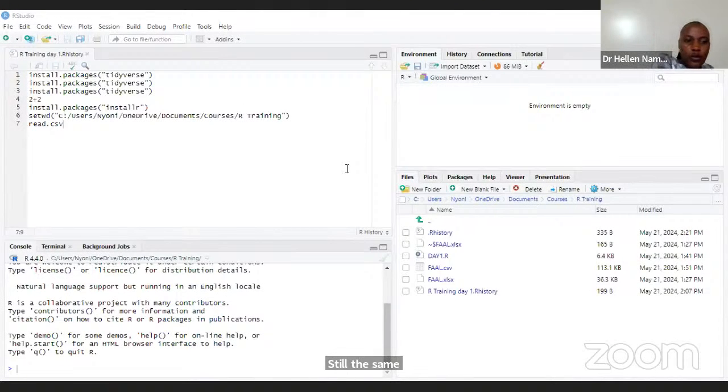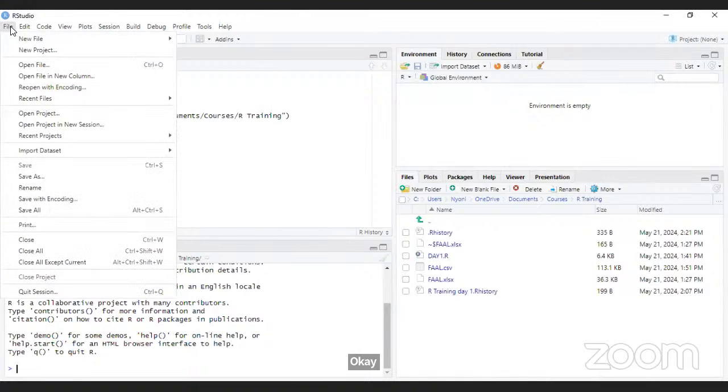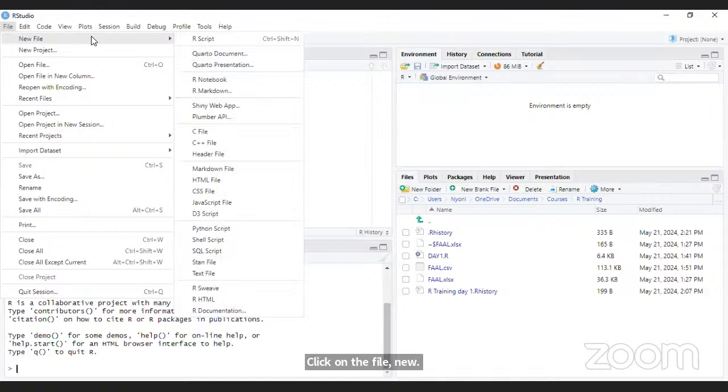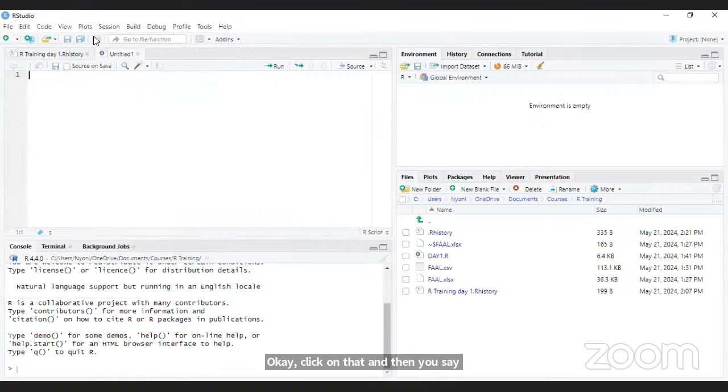You go to File. Click on File, New. Okay, click on that, and then you say R script. I see. Okay, click on that. There we go. Because I see you saved it as a .Rhistory. You're opening something .Rhistory. Okay. So save this as a script, and that should be able to solve the problem.